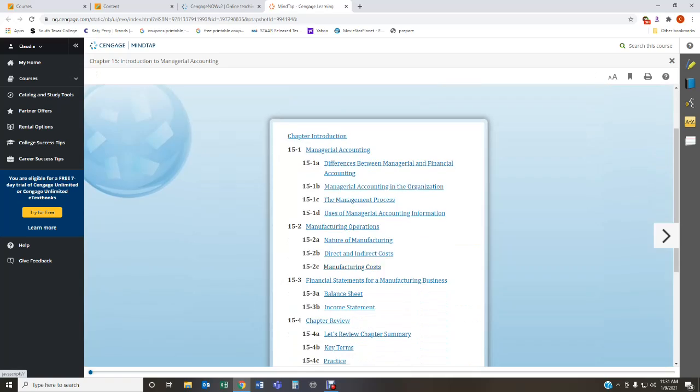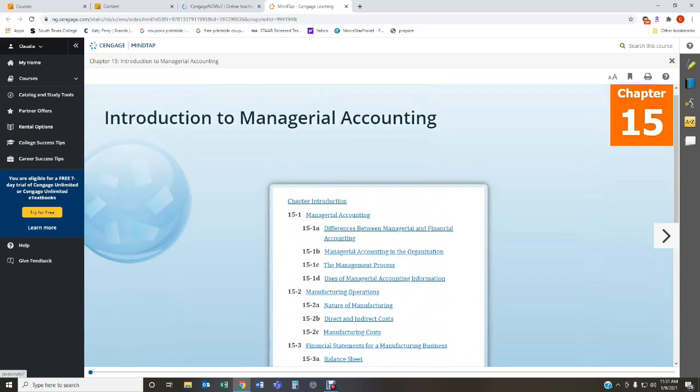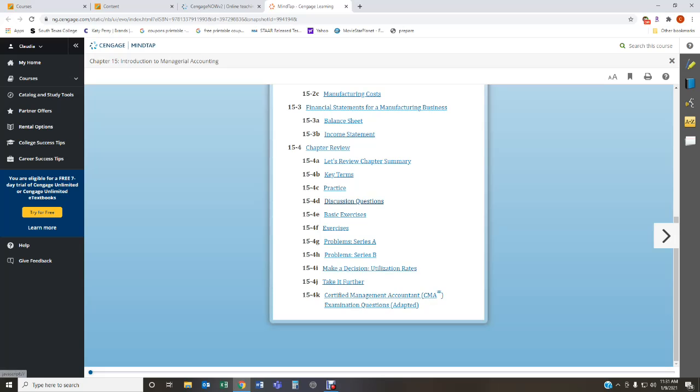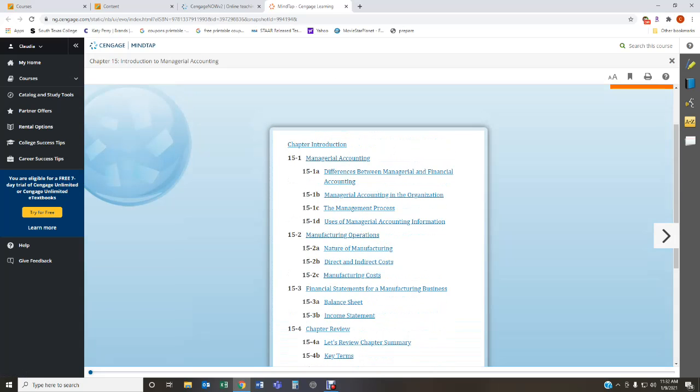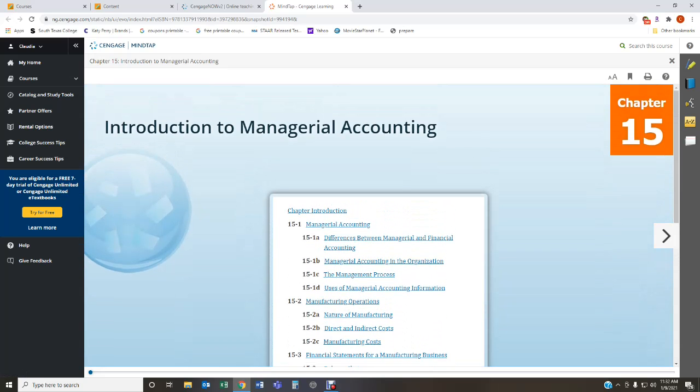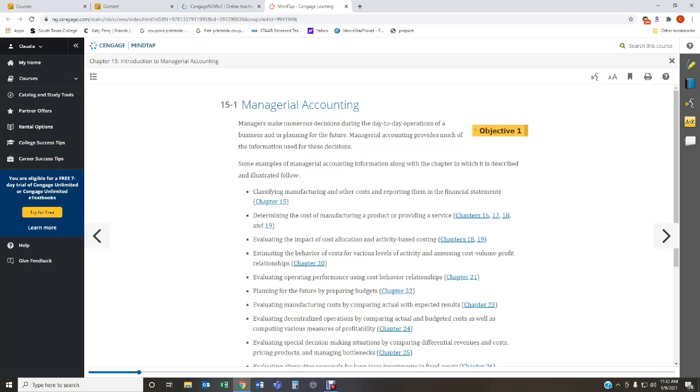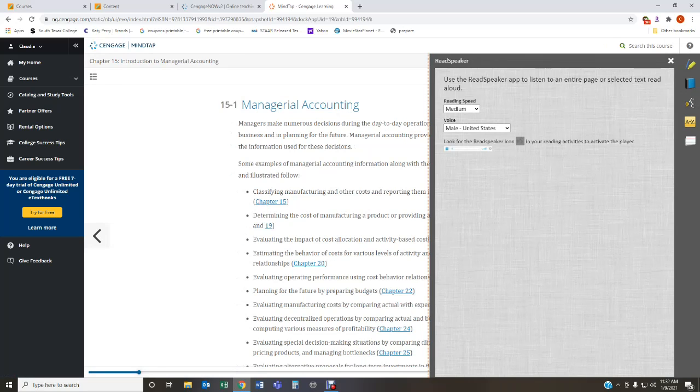It gives you your table of contents right here. If you want to go to a specific section, your end of chapter problems, all of the information for chapter 15 is located here. Now you can highlight, you can take notes, you can get the full book if you want. If you don't like to read, then you can have an e-reader. So what you do is you click the reader speaker. Okay, I want it to read at medium, and I like a female voice.